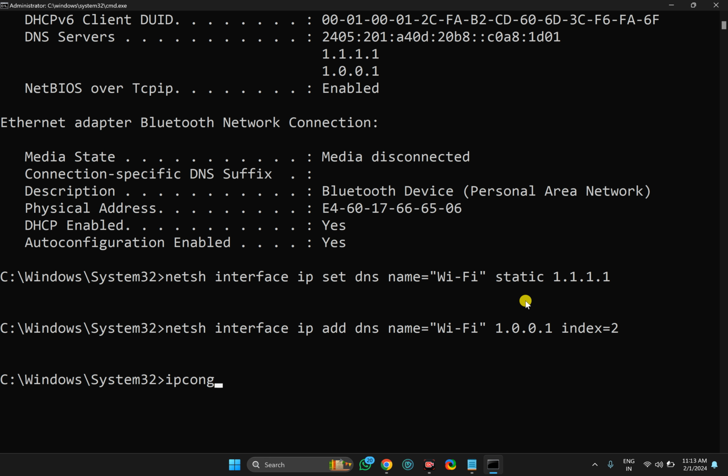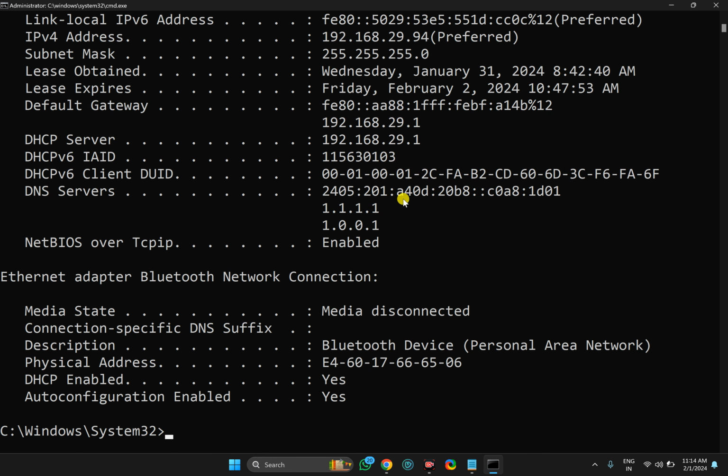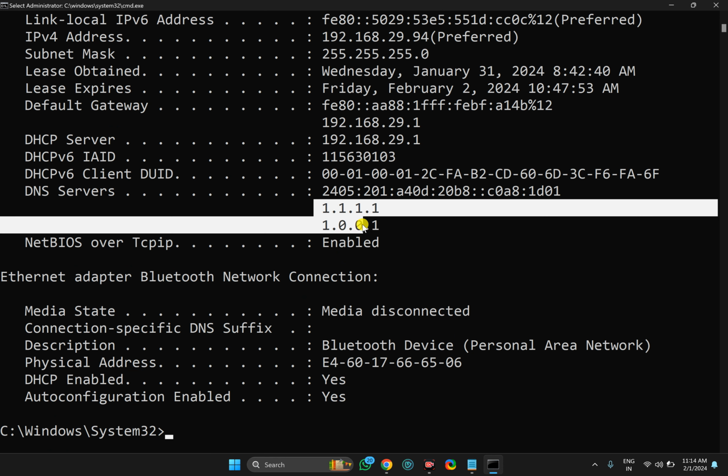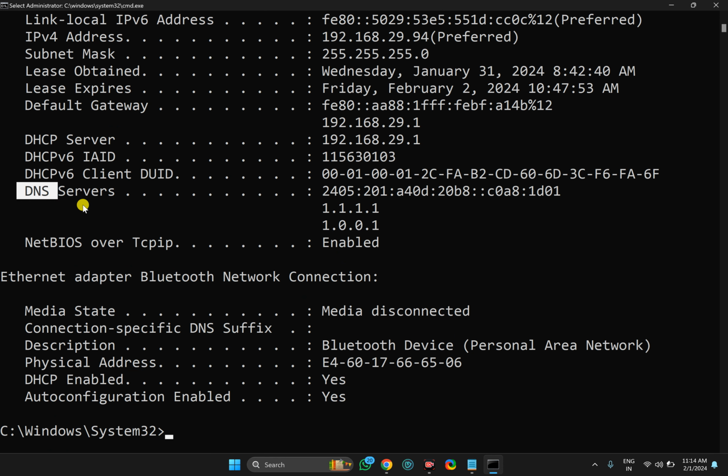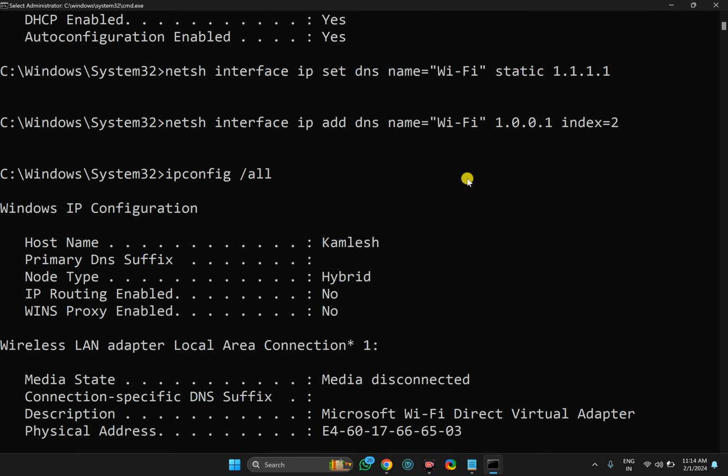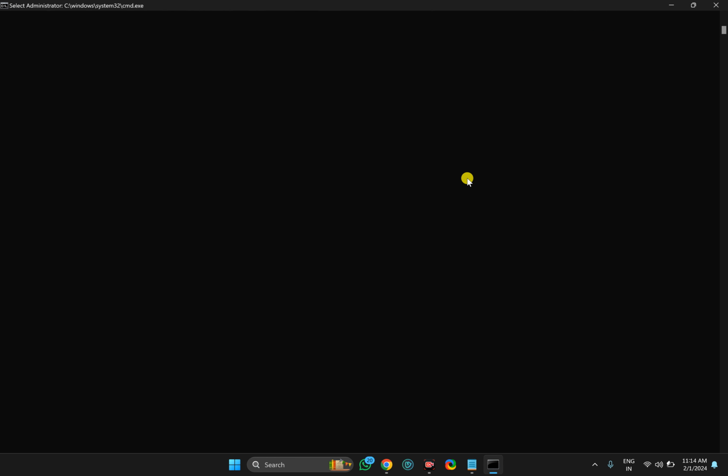Again issue the command ipconfig /all and you can view these details under DNS server. I have configured primary DNS to this one and secondary to this one. Like this you can configure on your Windows 11 machine using command prompt.